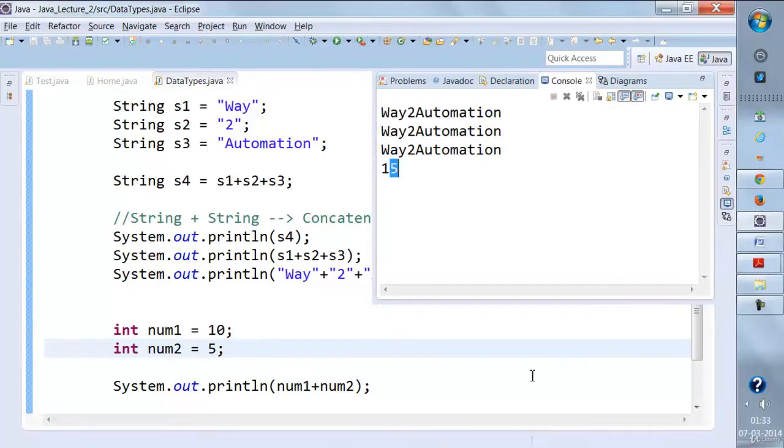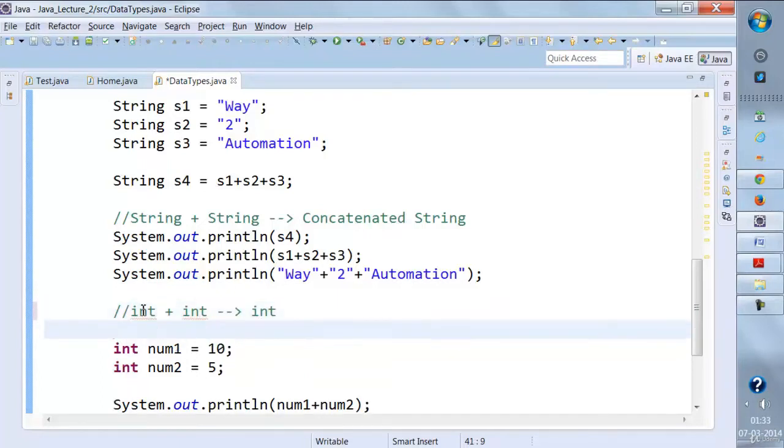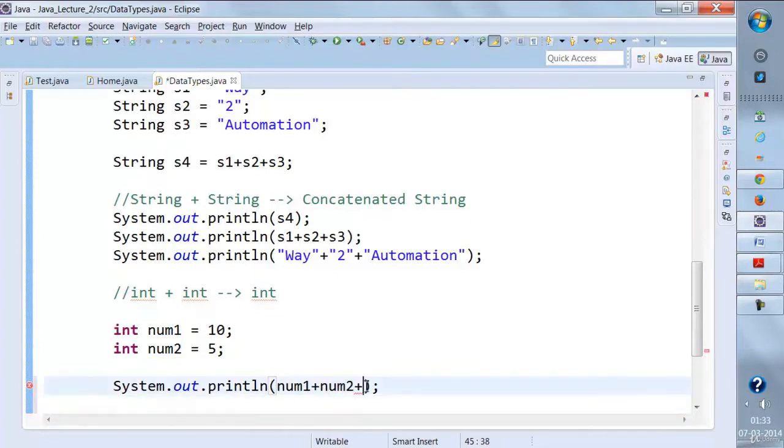Now let's understand what happened over here. If we are adding two integer values, then it will always result in an integer. So what happens if I add any string value to this? Let's say if I write a string after over here, what will happen?